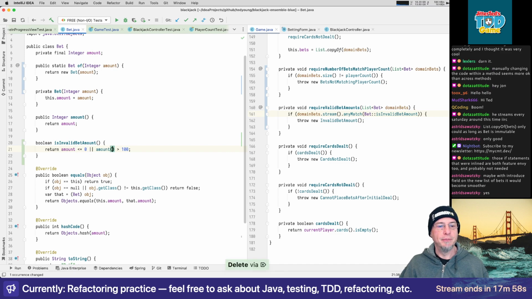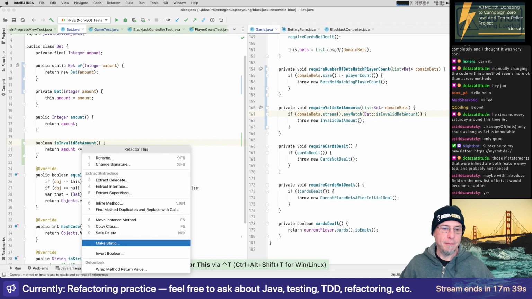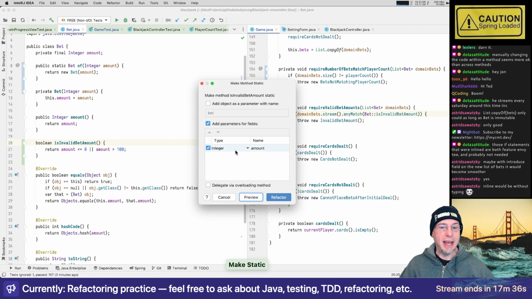We can just do this. Except we want is invalid amount to not be a method on the instance anymore. We want to move that earlier. So we're going to have to make it static. So we can go ahead and make it static. We're going to add the parameter for the field. Yes, I could have done the inline. Turns out inline is actually more keystrokes than just deleting the parentheses, but yes.